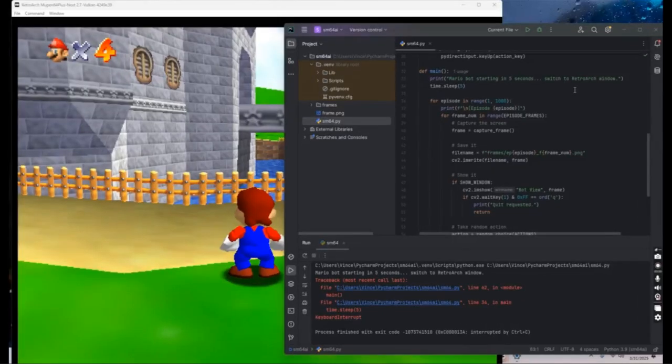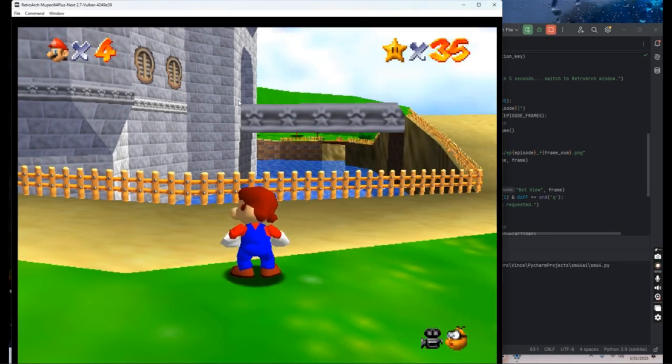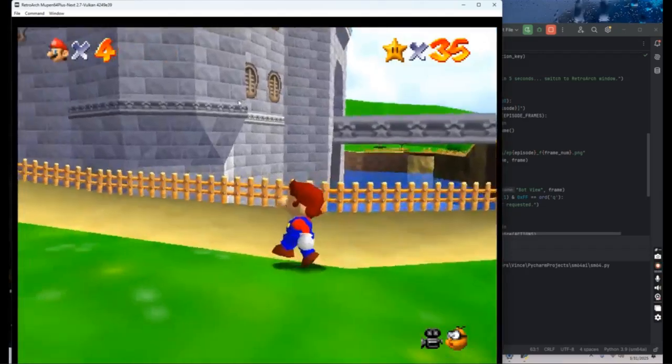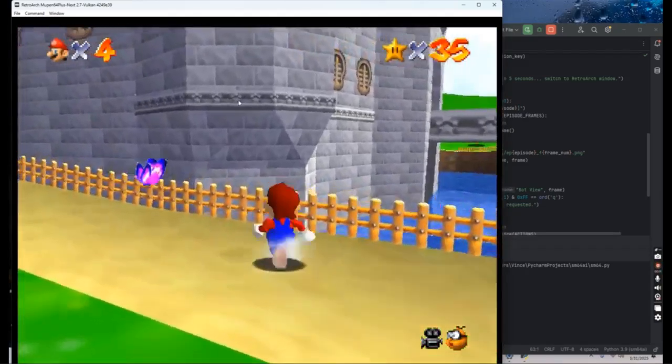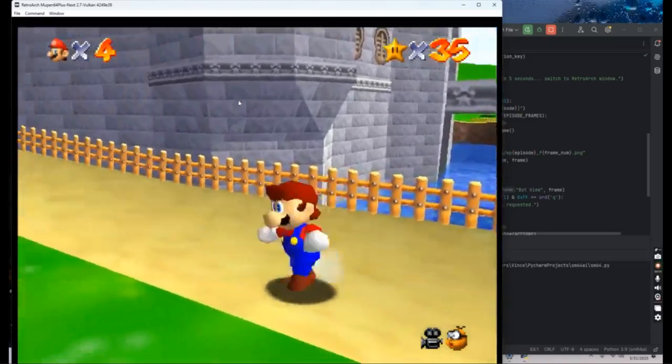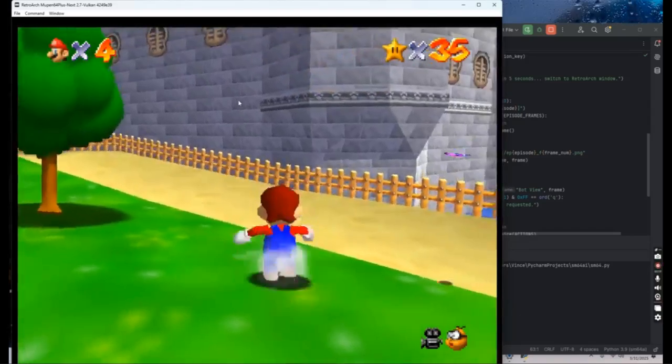And right here we have the program in action. We just press run, then switch right to the RetroArch screen, and in about 2 seconds you see it start to move. And this isn't just moving to the right for about half a second, this is an infinite loop. It never stops, and it just moves at random left and right.